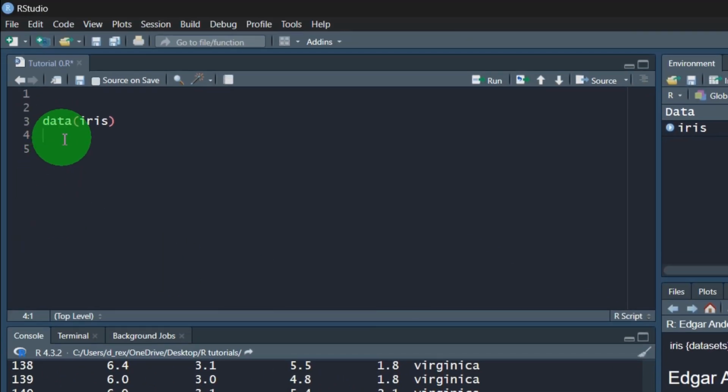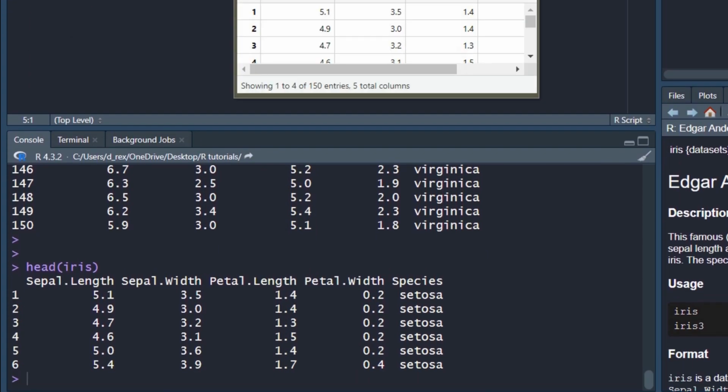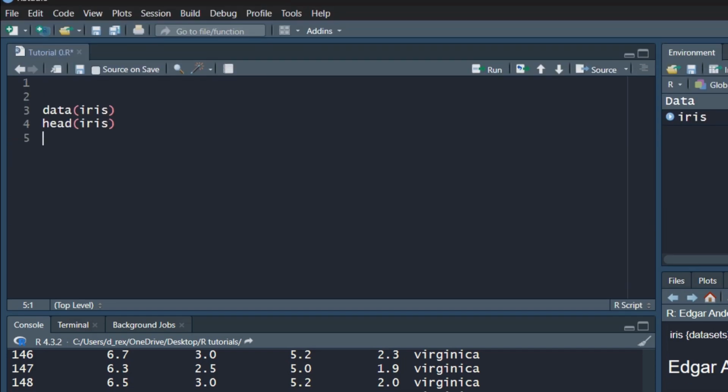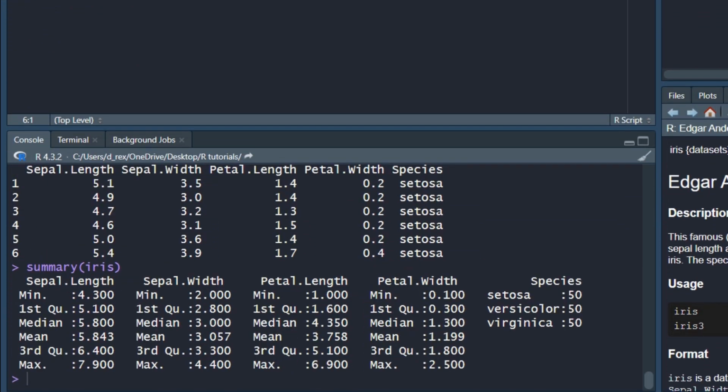Using the head function on the dataset, we'll print out the first 6 rows of data. This is a tidy little function that just lets you take a quick look at the format of each variable. So we can see 4 quantitative or numerical variables, and the species name is a 5th qualitative or categorical variable. Using the summary function, we'll print out the summary statistics, such as the means, medians, interquartile ranges for each variable.